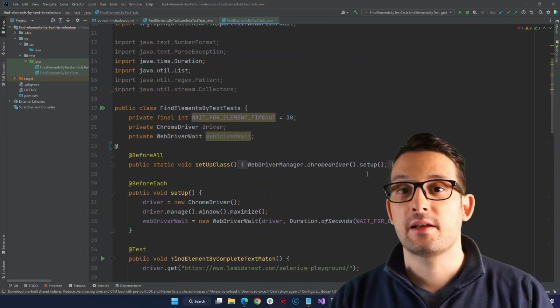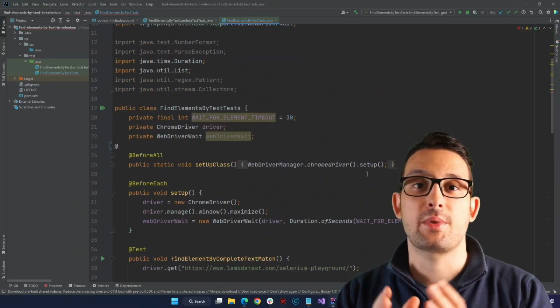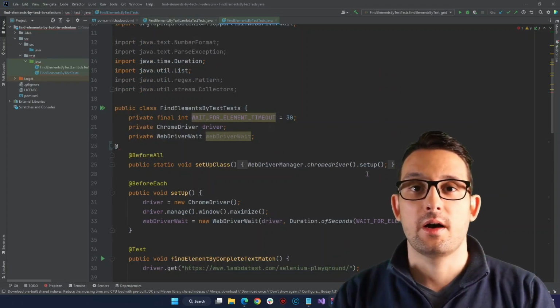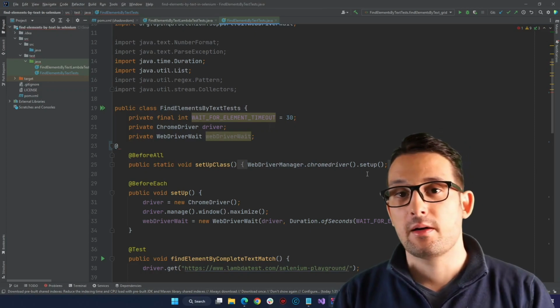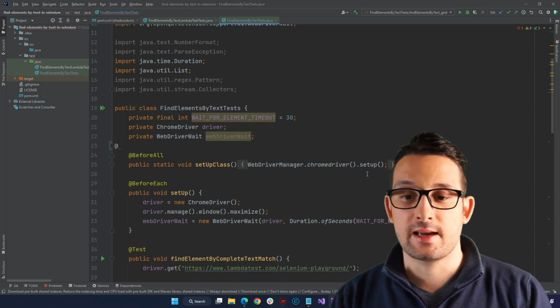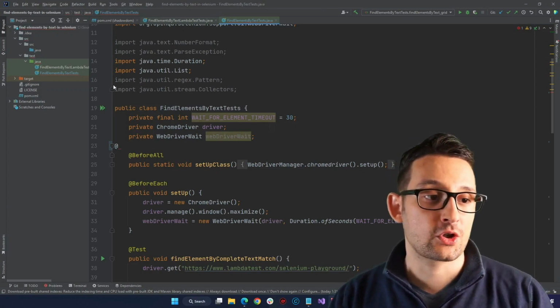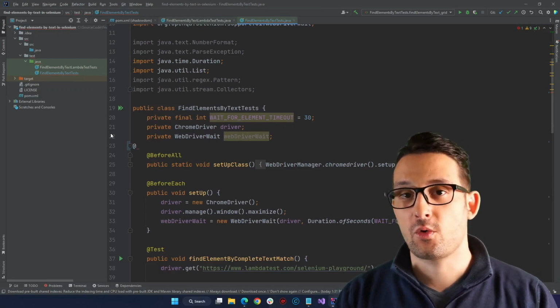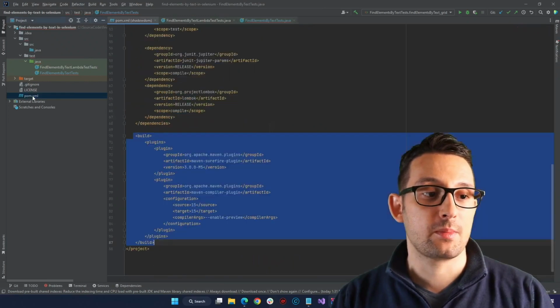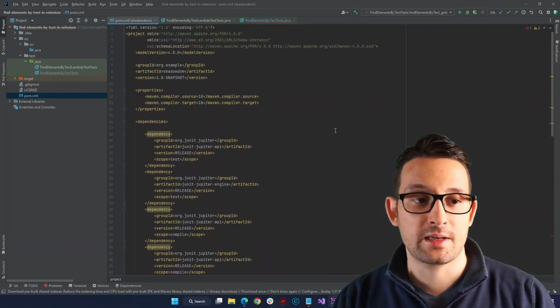You can find the full GitHub repo in the links below. You can download all the examples for free and play with them. Just let me quickly explain the project structure. This is a standard JUnit setup for Selenium, and we use Maven for project dependencies.